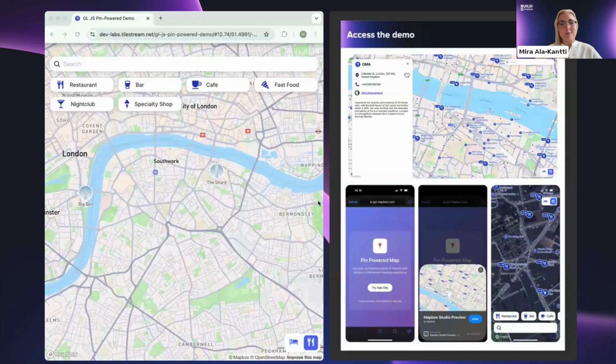All right, and now you should be able to see the demo. What we did here is that we wanted to build a demo that combines all these multiple different ways how Mapbox can support you in upleveling your icons and building these informative and interactive pin experiences.